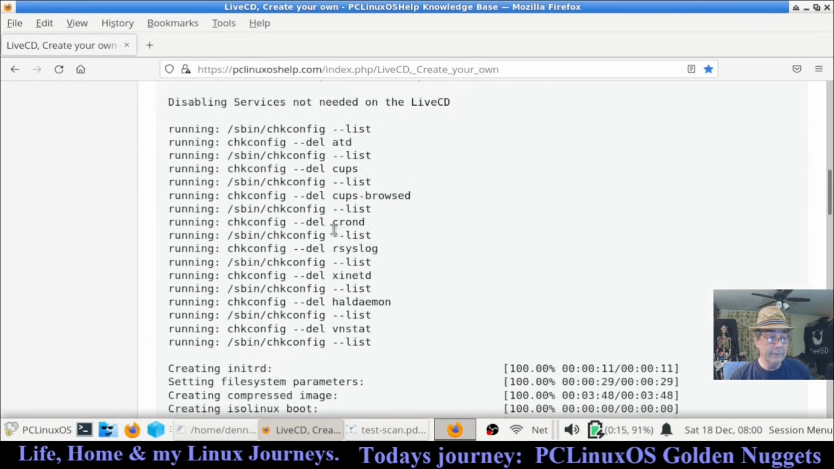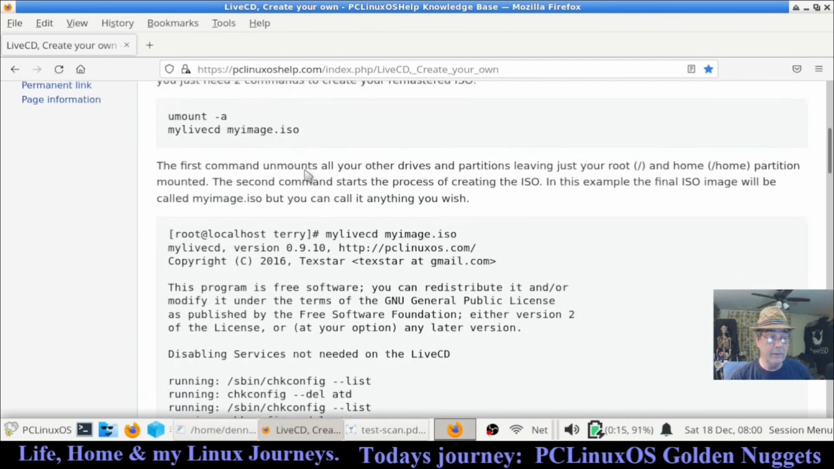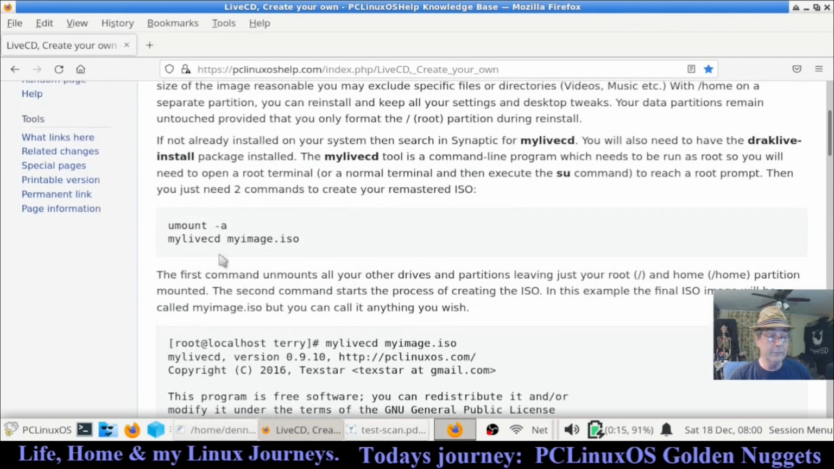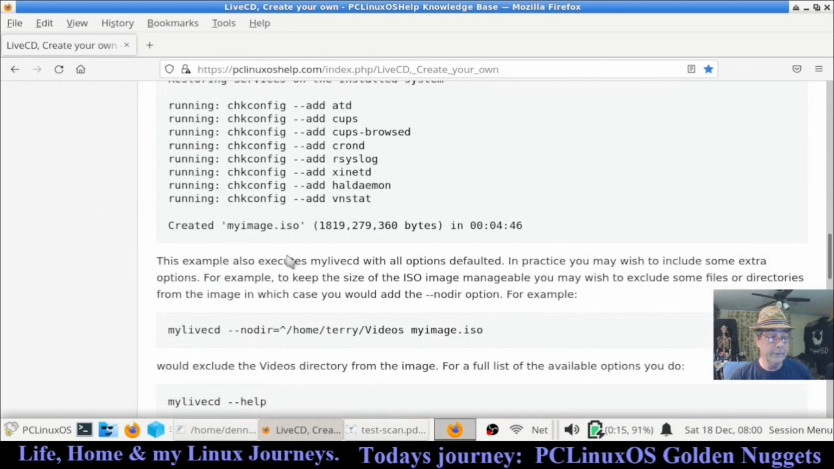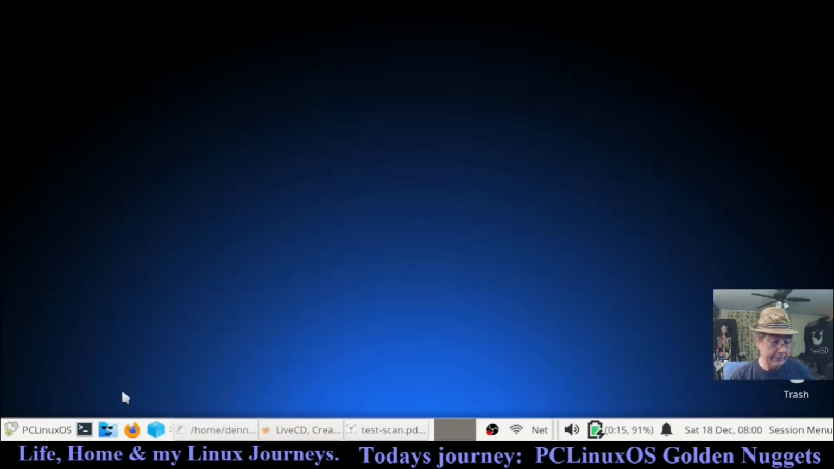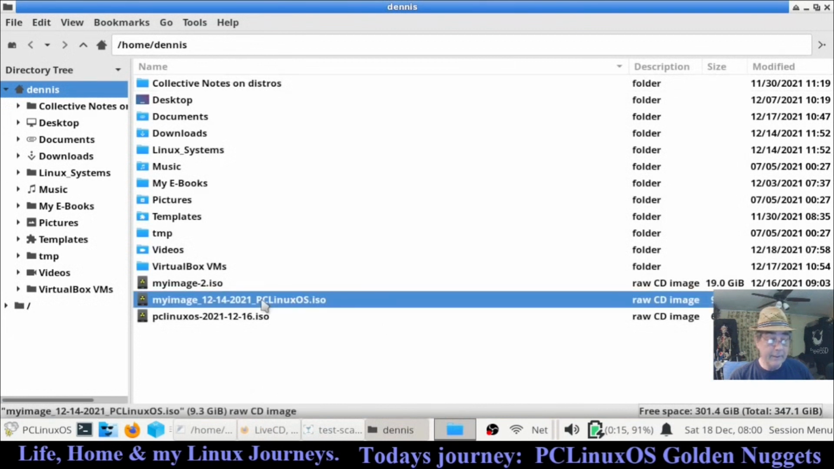And when you run those commands, it's going to include every single thing on your system in the home folder. All files and programs will be listed in that ISO. And I'll show you here what mine looks like. The very first one I ran was this one right here, and I ran this with that MyLiveCD command. And you can see it was 9.3 gigabytes.